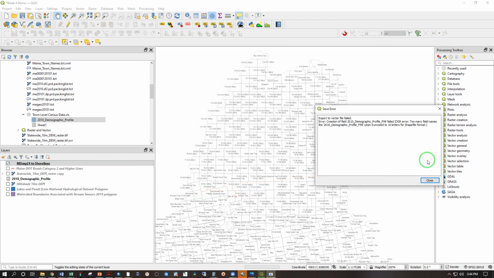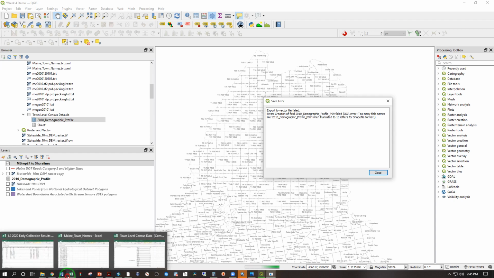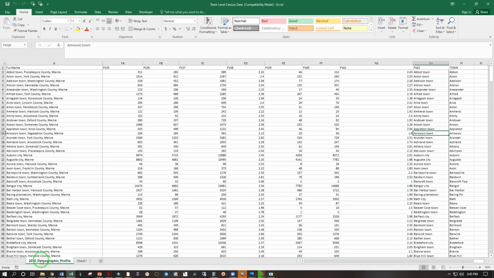So add save file to map. Oh, why are we sad? Too many field names. Truncated. Oh, come now. I'm keeping this in here because it's good for you to see how this works. So 2010 demographic profile, that comes from here, which in turn came from here. This is too long, because when this gets added on to that, the whole thing is too long. It tries to chop off to here, and then all of these are the same. So I need to rename that.